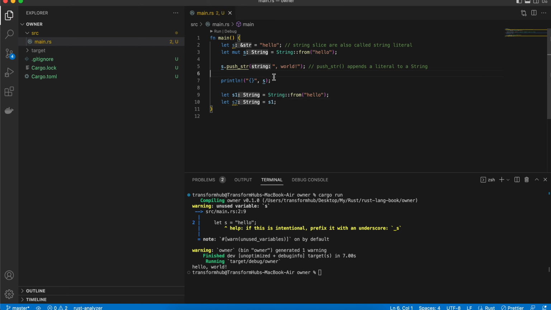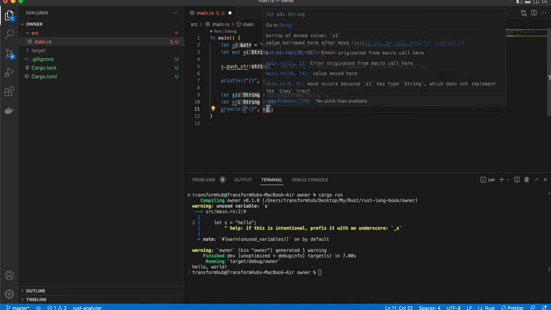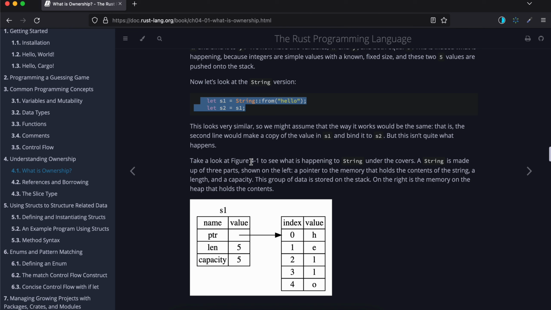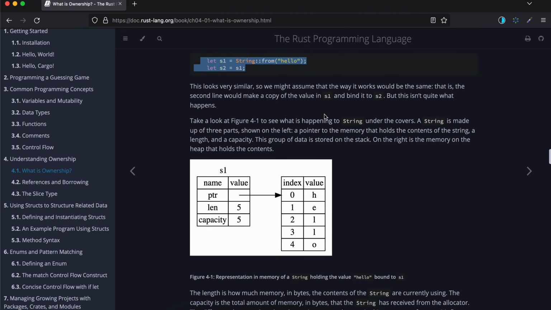Okay, now if I do println of s1, I think it should give me an error. Okay, borrowed value error. Okay, this looks very familiar, so we might assume that the way it works would be the same.